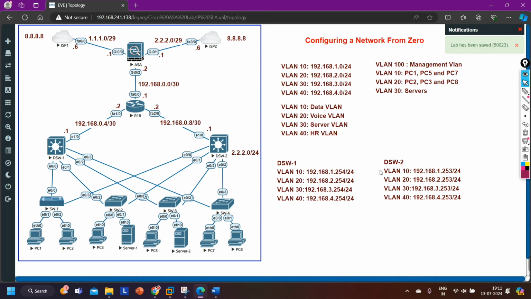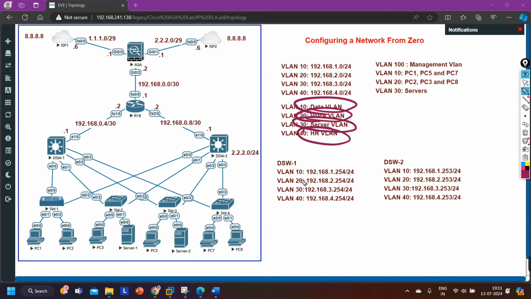Now guys, I need to exclude these two IP addresses from DHCP pool for each VLAN, right? For each department, you can say. Department is in front of you. VLAN 10 is data VLAN, VLAN 20 is voice VLAN, VLAN 30 is server VLAN, and VLAN 40 is HR VLAN. Done. So we need to exclude these IP addresses from DHCP server.